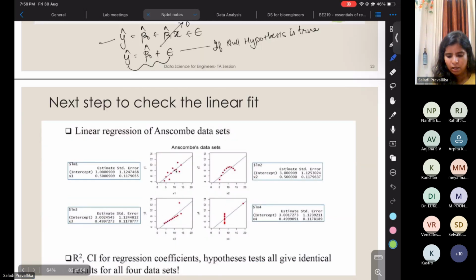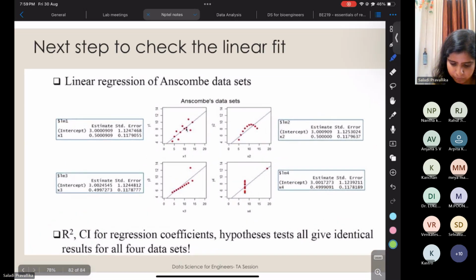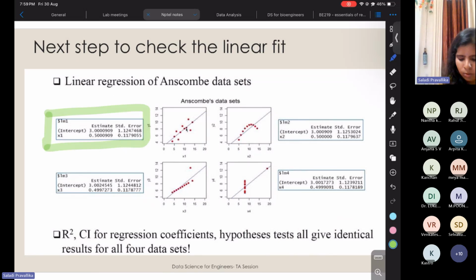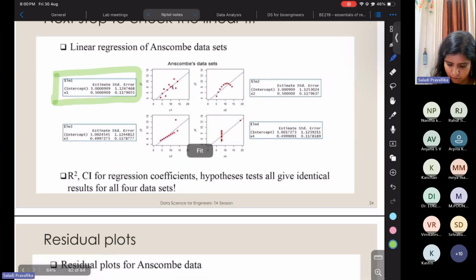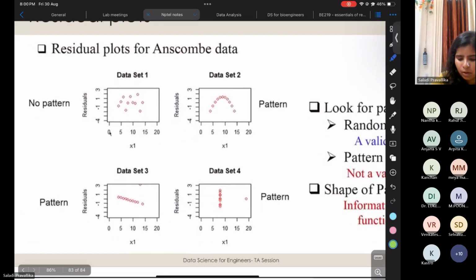This is something that you have seen in the R code that I showed previously. If you take a summary, you will have the estimate and standard error of the intercept and of x1. Now we can just go to another one.